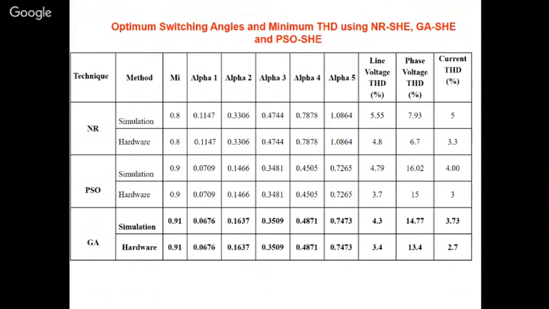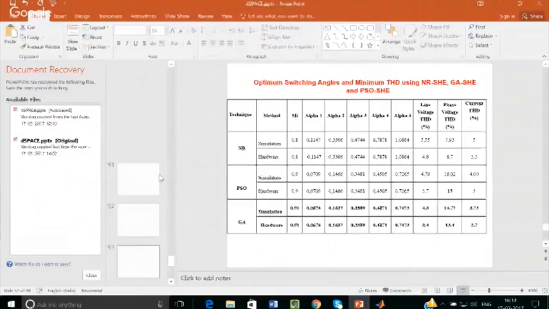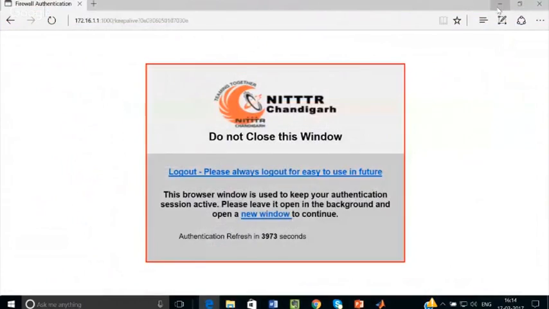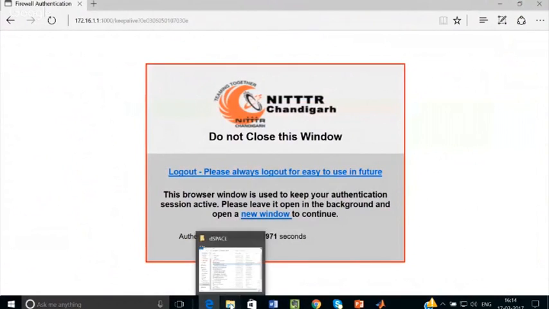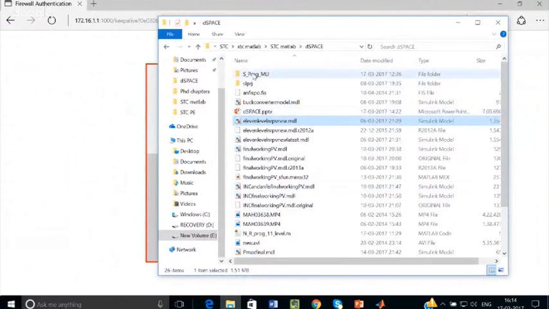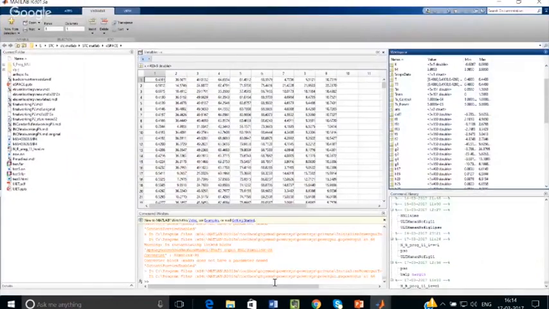If you want to see the program, I can show you that. We have gone out of time. What is SHE? Selective harmonic elimination, SHE.